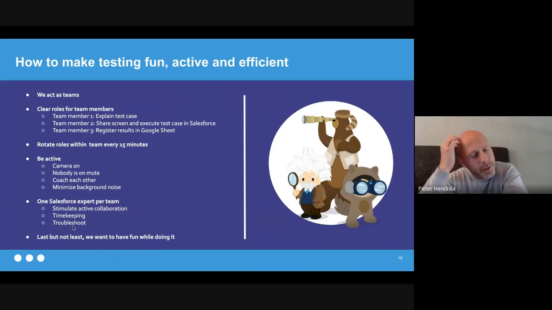Finally, to make it efficient, we also add a Salesforce expert to each testing team in the breakout to stimulate active collaboration, provide some guidance on the solution, maybe do some timekeeping and troubleshooting, and make sure that everything goes smooth. Last but not least, since we're spending quite some time in these testing sessions, make sure that everybody has fun while doing it. So yes, it's a formal and important activity, but it can be funny as well. So make sure everybody has a good time while testing the system and the new solution.